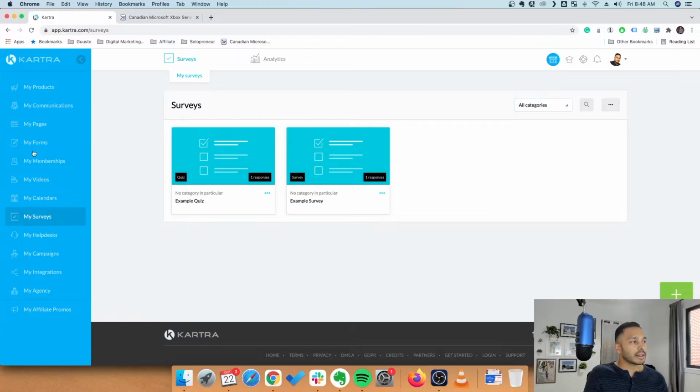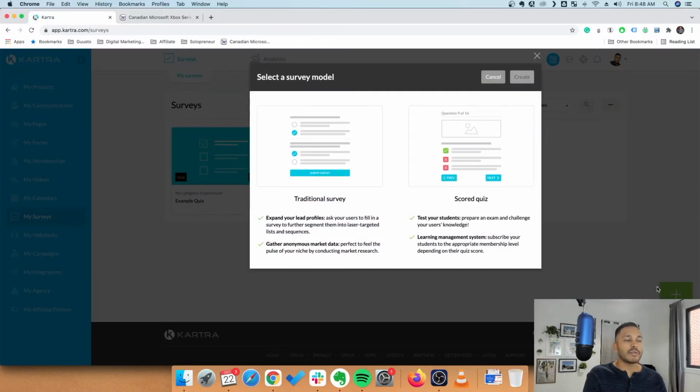So if you look on the left-hand panel here, you will see my surveys now. And so quizzes and surveys are both under my surveys. And the interface is really, really similar, and I'm going to go over both. Now, if you just hit plus survey, you have a choice between a traditional survey and a scored quiz.